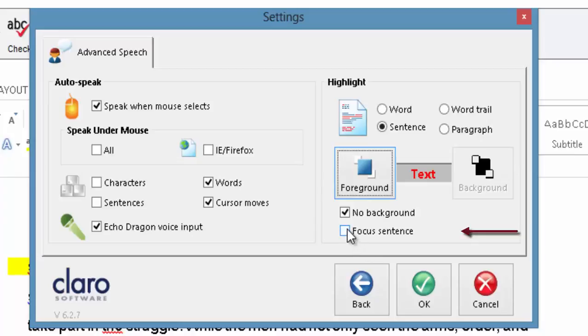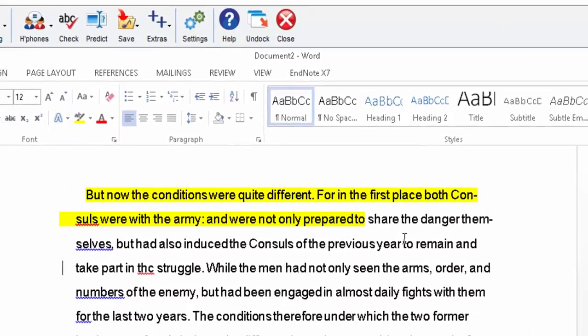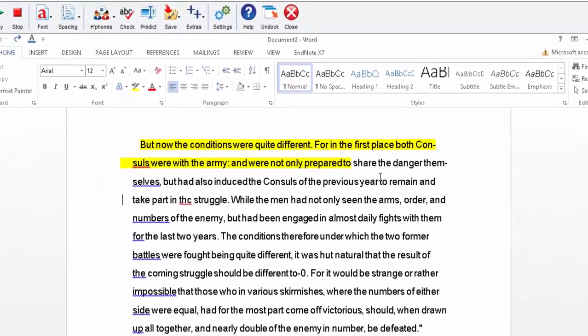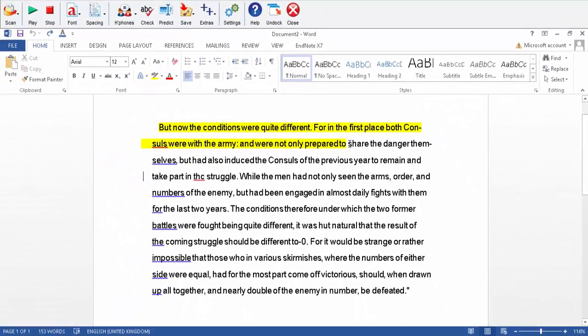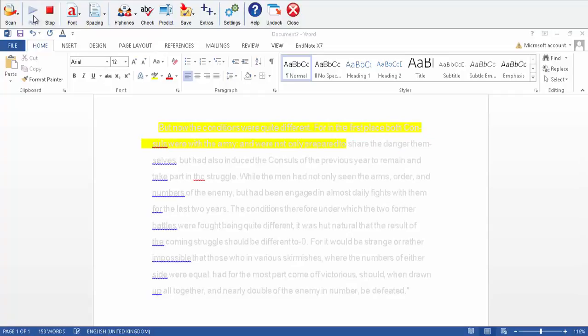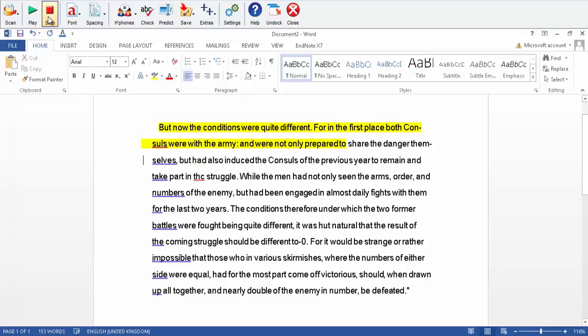And you might also decide that you want the focus sentence, which I showed you earlier. So if I click focus and click OK, it will read back in red, but it gets rid of the rest of the text, so you only focus on what's reading back. So let me click on the beginning and click play to show you. And click stop. Again, it's personal preference, but it can keep you focused on the text you're reading.